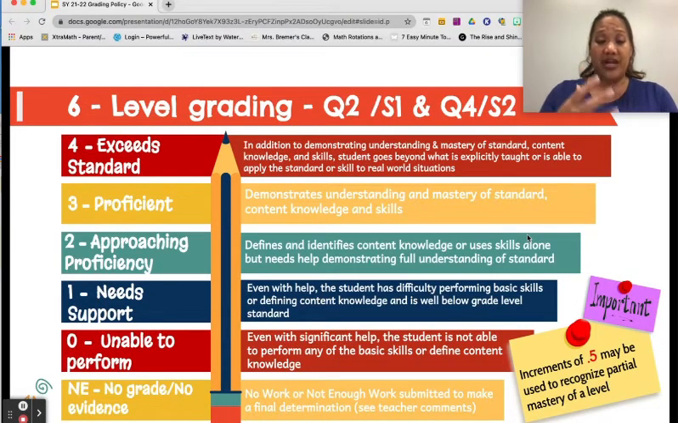Now, with the grading policy, we also have the NE, which is your no grade, no evidence. These are for the students who have no work, or there's not enough work that's submitted to make a final determination. So students who usually got zeros in this instance, they are no longer going to be getting the zeros because they are not turning in the work, so you're not able to determine what it is that they're able to do or not do.